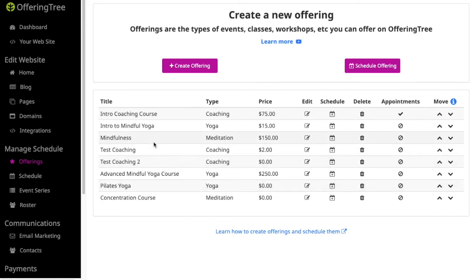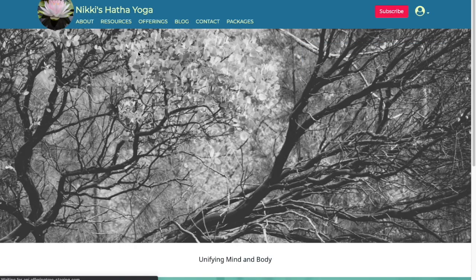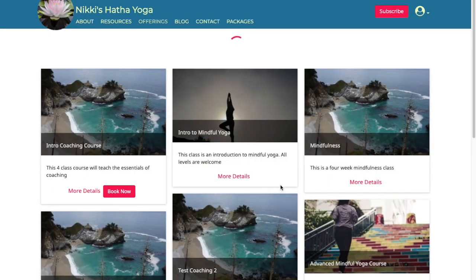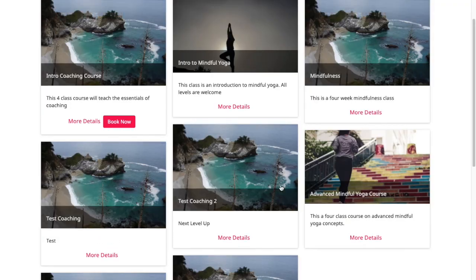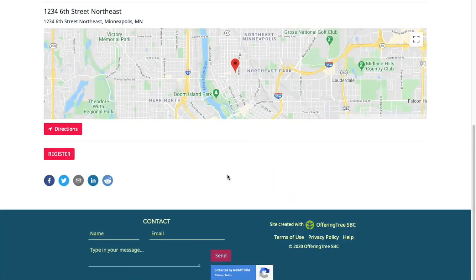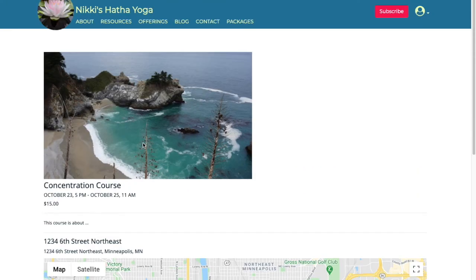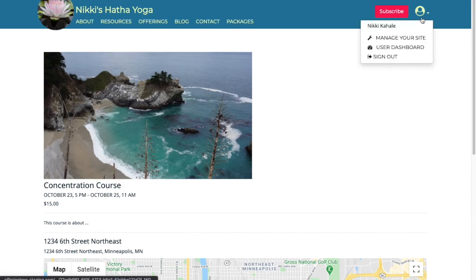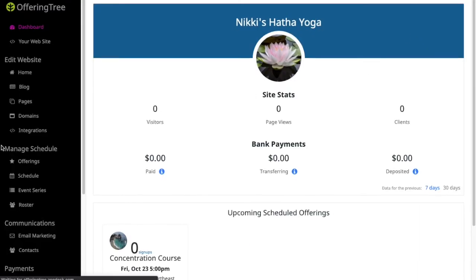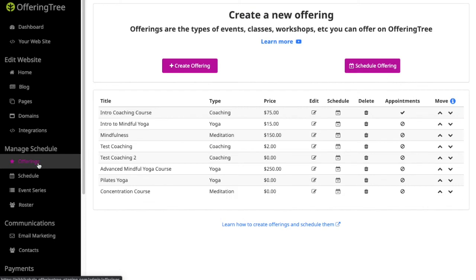But this can still be useful because if you go to the website and you click on offerings, it lists all the various offerings that I provide. And look at the concentration course, you'll see that it's actually the sign up information that I had just set up a moment ago with the price and the location. So this is the main distinction of how to use offerings versus scheduling an offering.